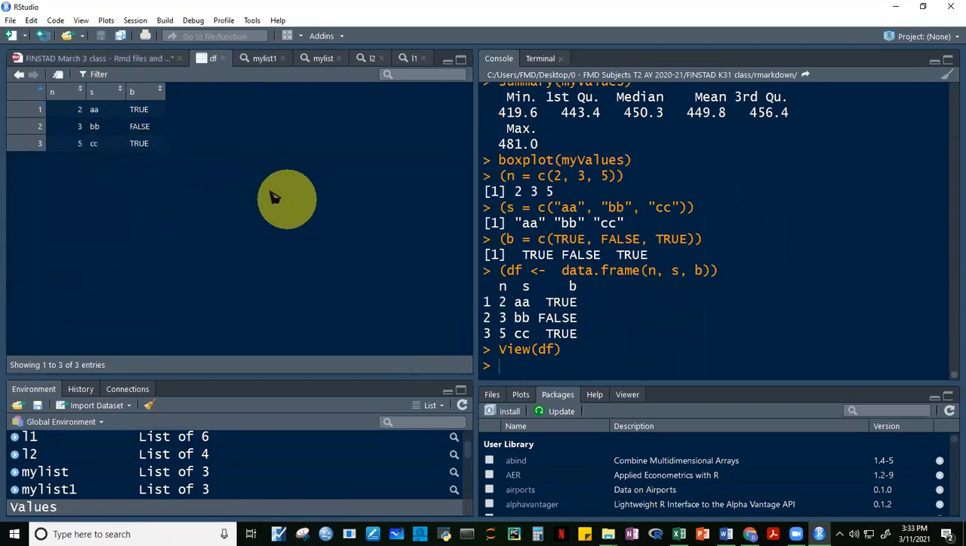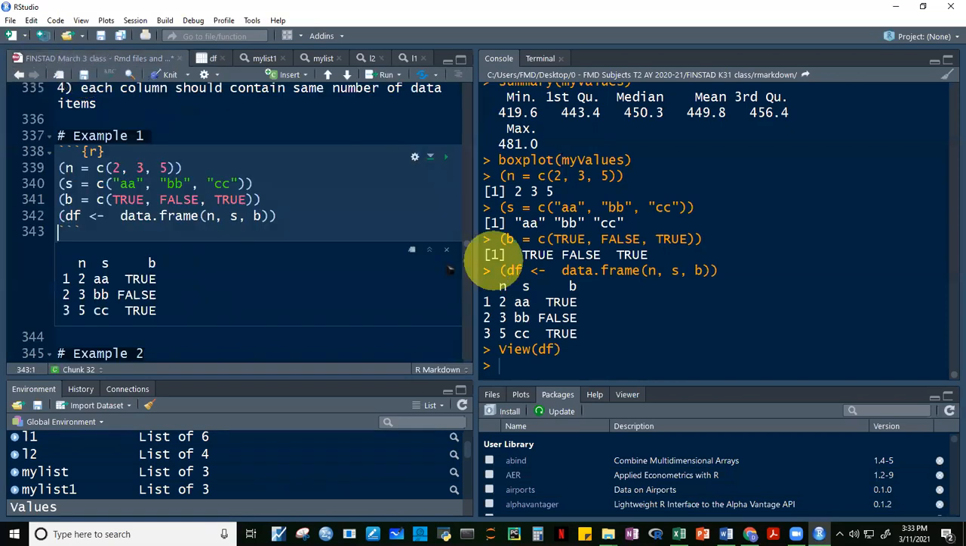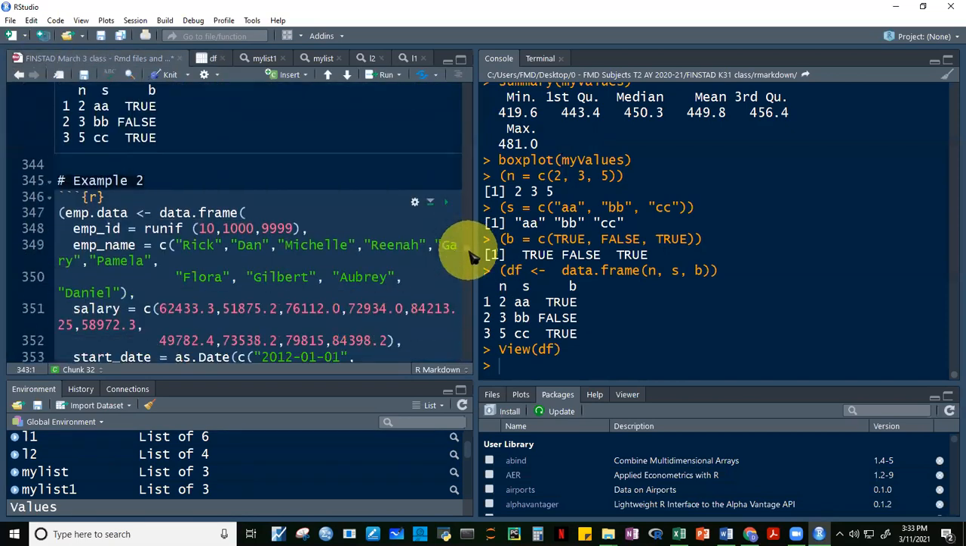It's not like this in a list. A list has only one dimension. A data frame is an array that can consist of several rows and several columns. So that's a matrix, that's a data frame. Okay, let's have another example.